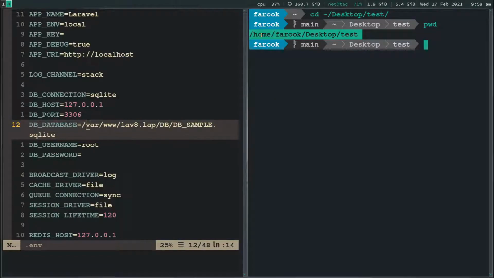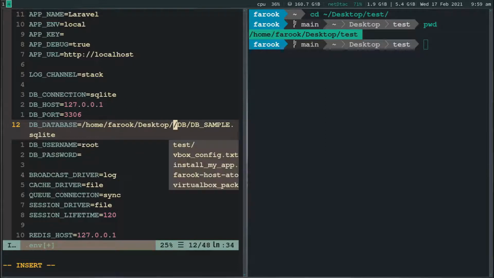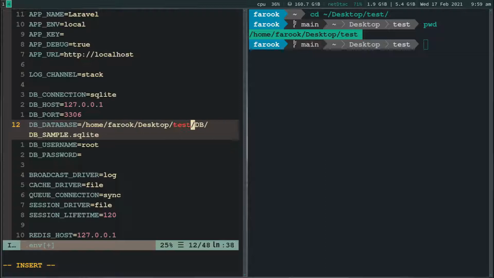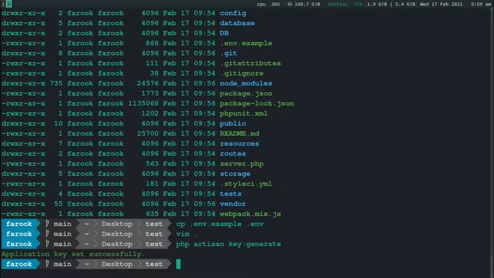So I know that it's home/Farouk/Desktop/test, and we need to replace that right here. It's going to be home, Farouk, Desktop, and test. So that's it now. Close this file. The next step is you're going to run php artisan key:generate. Hit enter. Okay, now everything seems to be good.